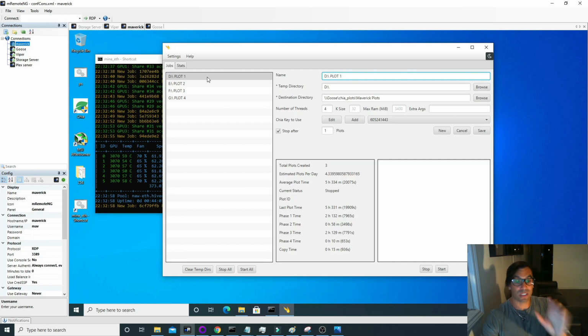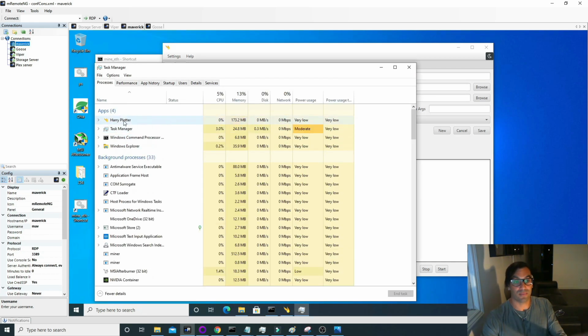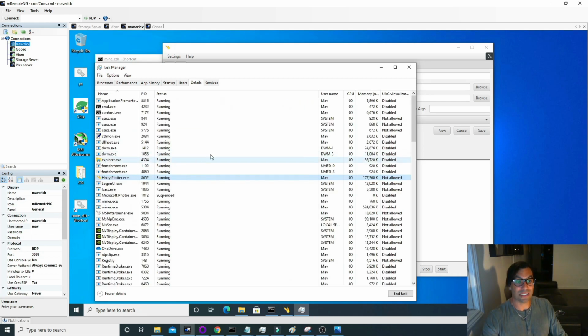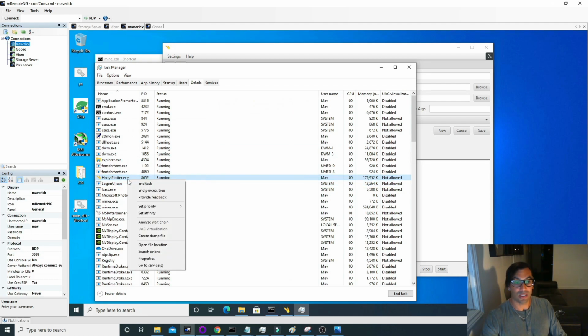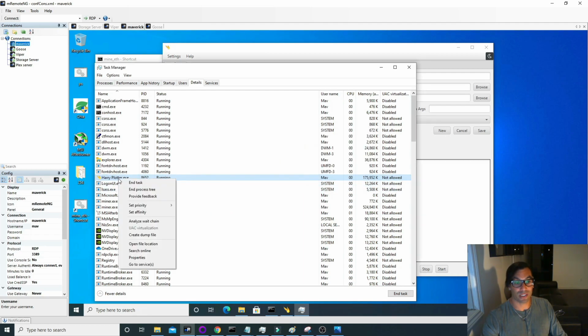So we're going to get into the Affinity section now. What we've done is we've opened up Harry Plotter, and here is the task. In order to set certain CPUs for that task, you have to right click on the task, go to details, then it gives you the PID number and Harry Plotter. So you're going to right click on that specific task. We're going to set the priority to high. Yes, I'd like to change the priority for this application to go to high.